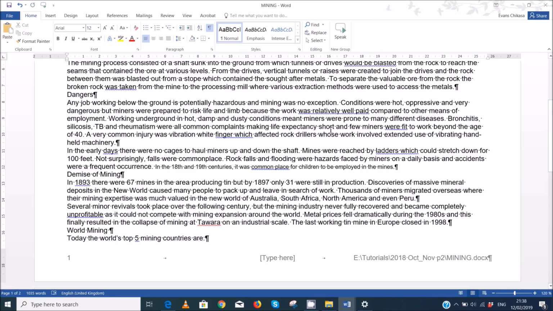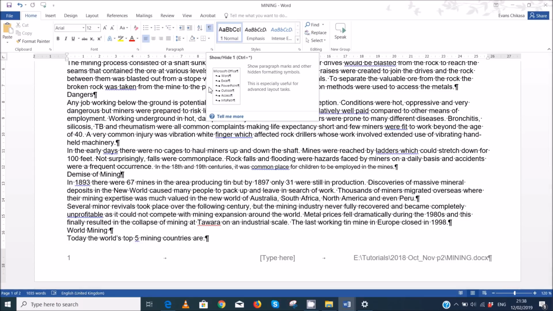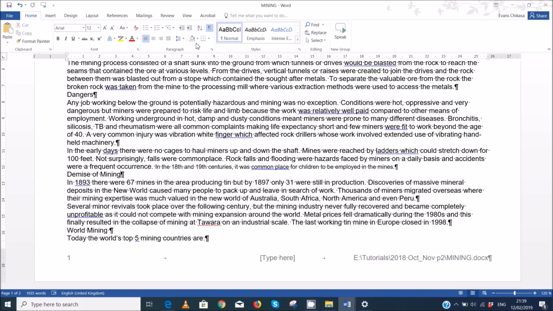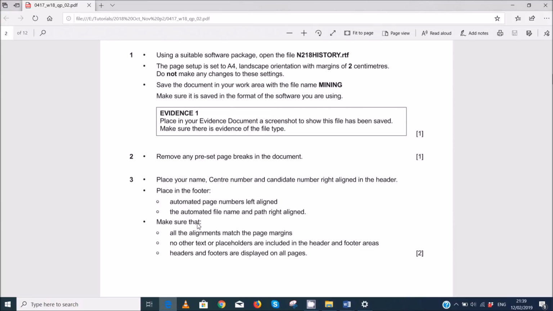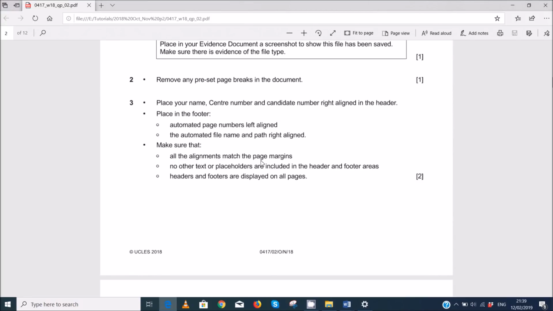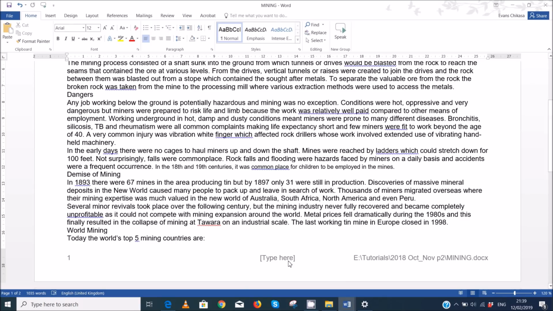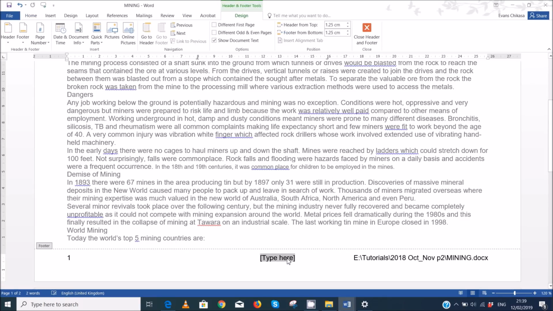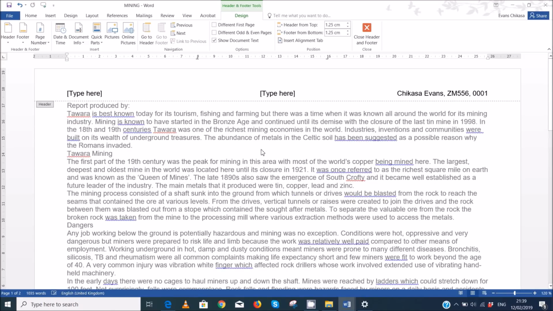So close header and footer, and what I'm going to do is remove the paragraph show hide again, because they're looking like ants all over my document. So remove them. But the question also asks us to make sure that the alignment matches the page margins and no other text or placeholders are included in header or footer areas, as well as footer and headers are displayed on all pages. So you come here, go to the page footer and delete this placeholder, and go to the page header, delete this placeholder and delete this placeholder, and that should be fine.